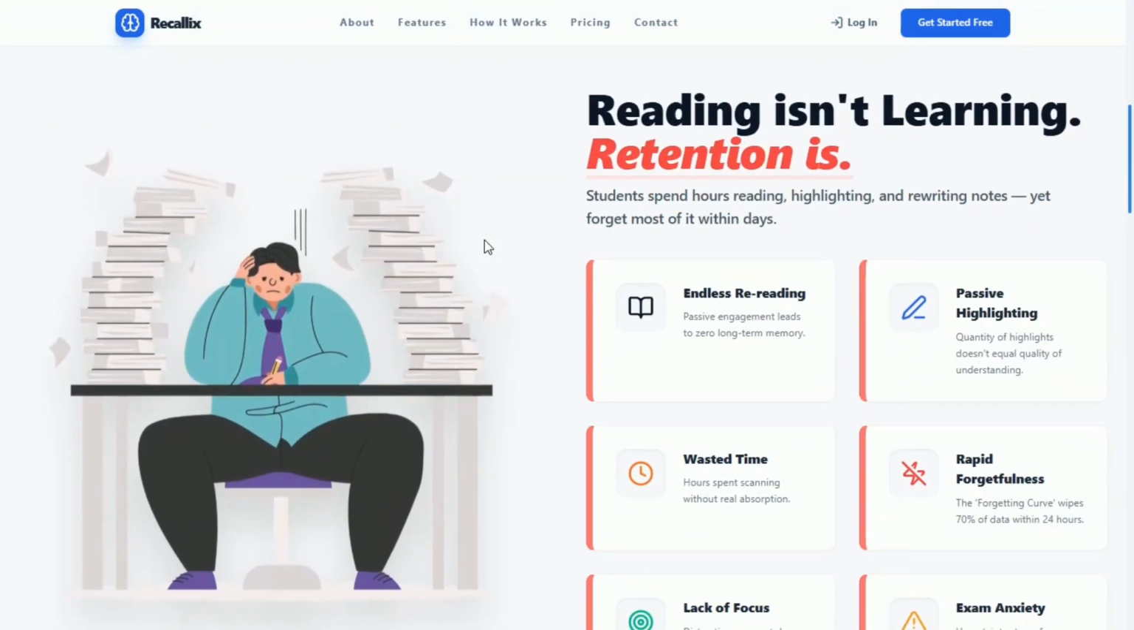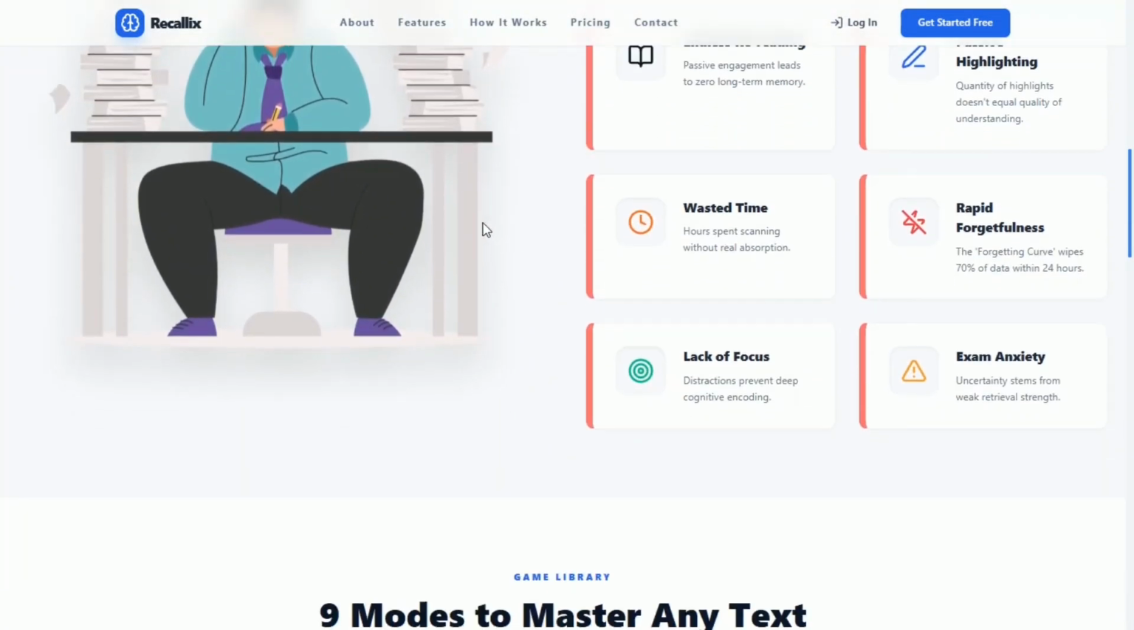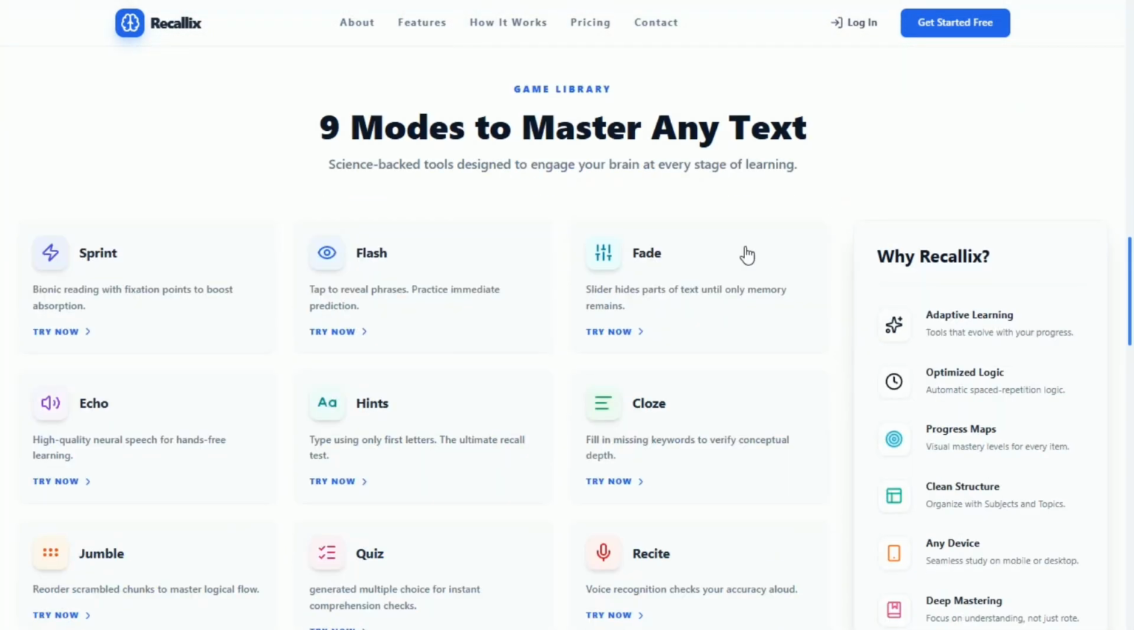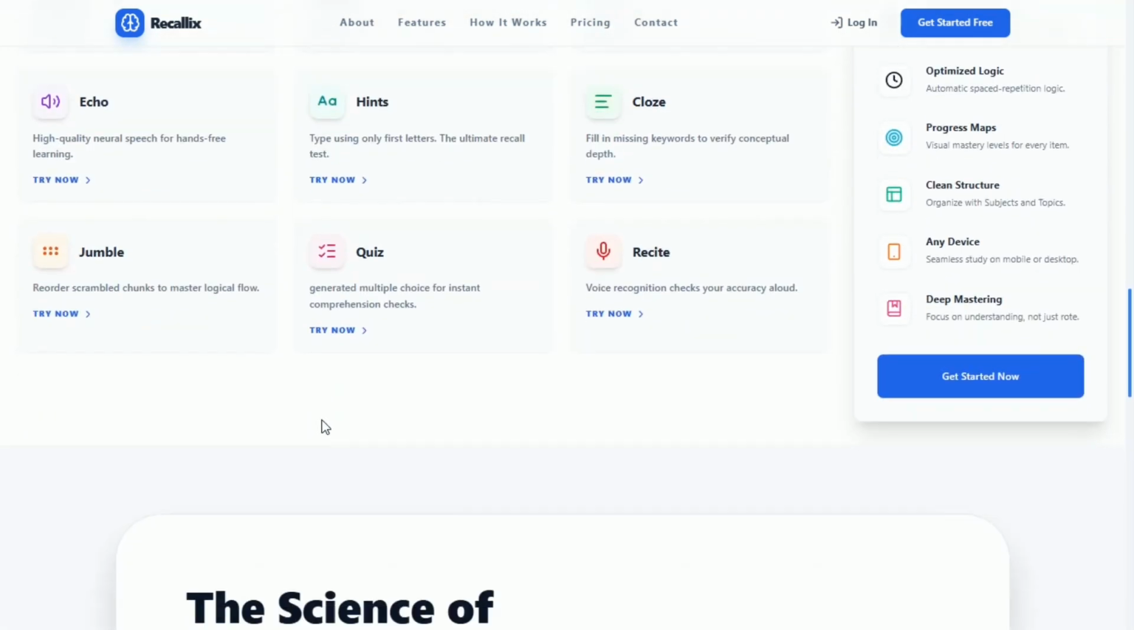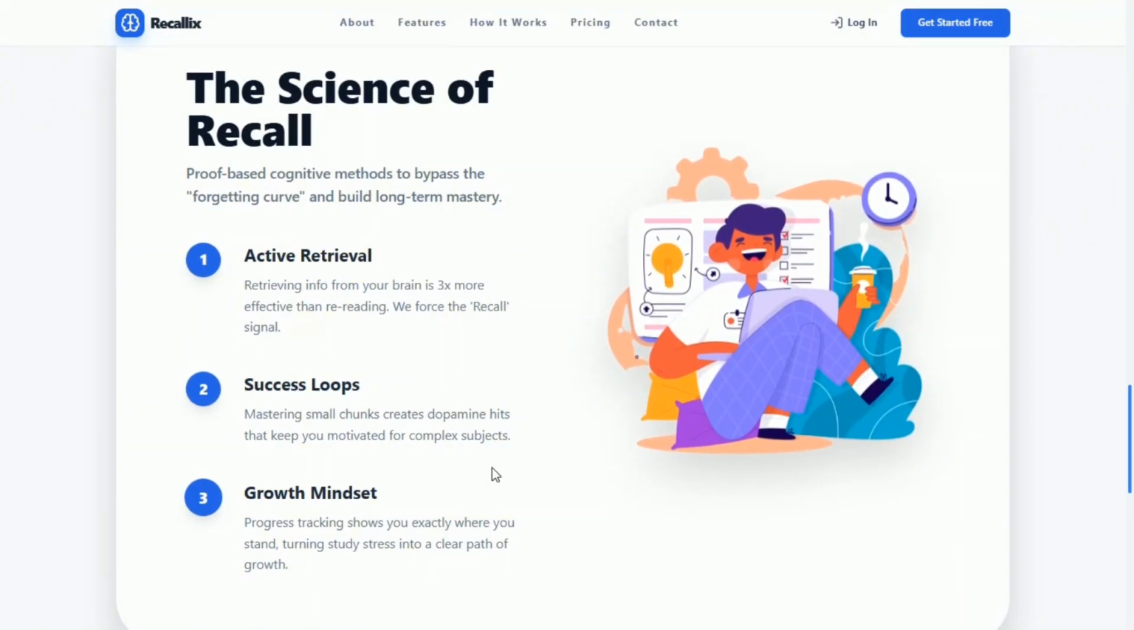Most students reread and highlight, but still forget. Recallix fixes retention, improves focus, and reduces exam anxiety. Here are 9 learning modes like Sprint, Flash, Echo, Jumble, and more. So you don't just read, you practice. It's built on proven memory science. If you want to study smarter, try Recallix for free.